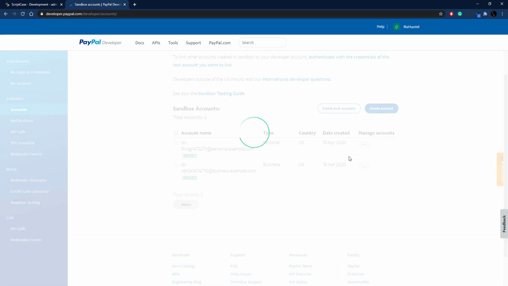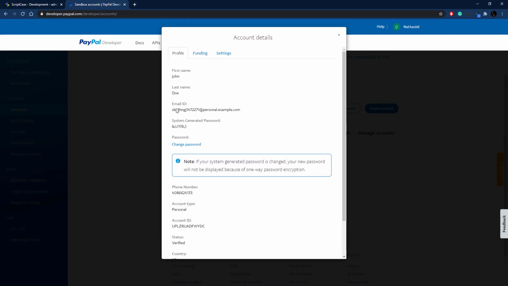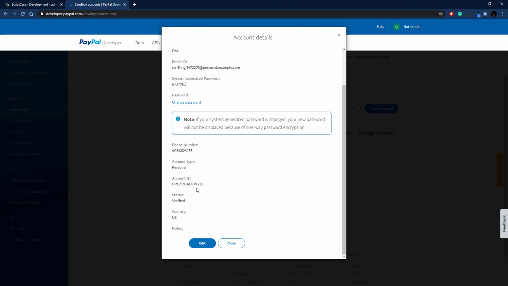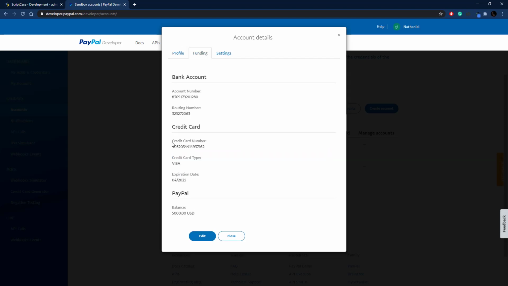So if we view and edit this one, we can see the credentials for this. So it's going to pop up something here. See name and then the email ID and then the password as well. So we're going to be using those to log in and test our system to see if it works as a customer. And then here's the funding sources.